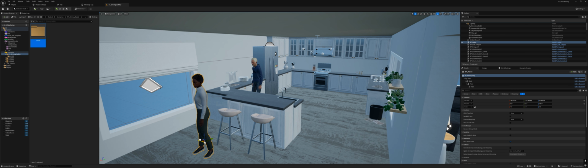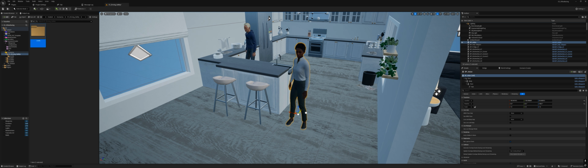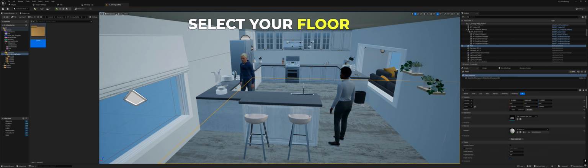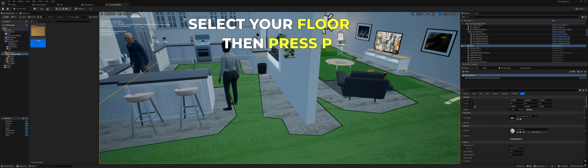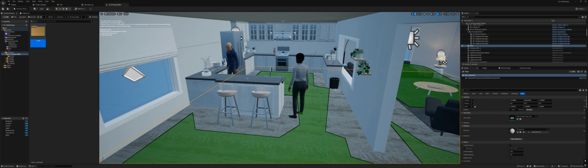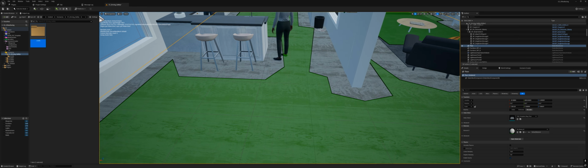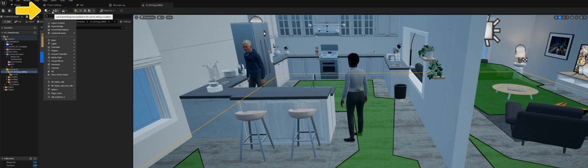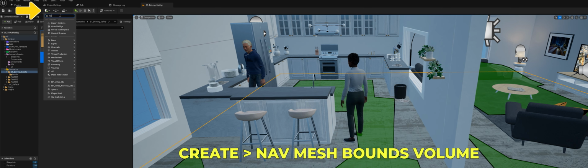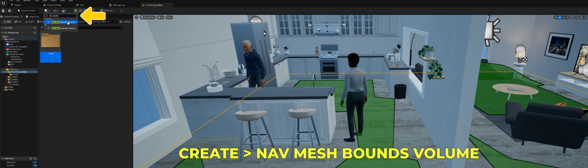Over here, I'll place Aiden to the side and adjust her rotation so she's facing the right direction. Remember, if you select your floor and press P, the nav mesh bounds will appear. The green area you see represents all the places where your NPCs, or even the player, can move. If you don't see this yet, you'll need to create one. Go to Create. Type in nav mesh bounds volume, click it, and then resize it to cover your environment.